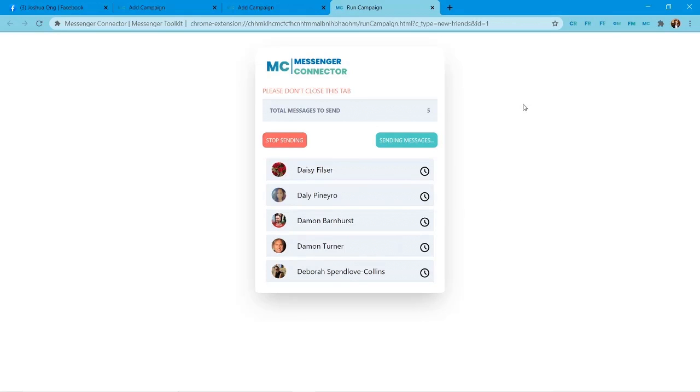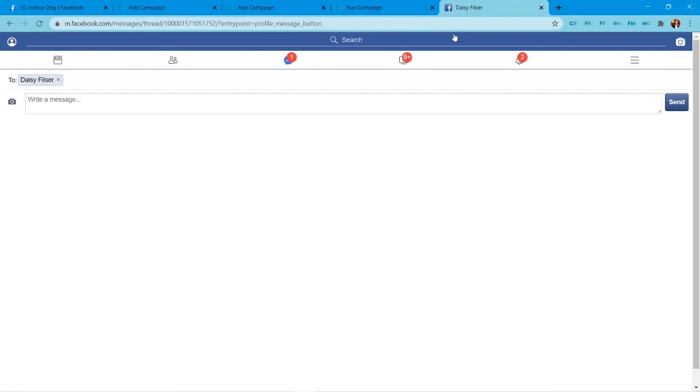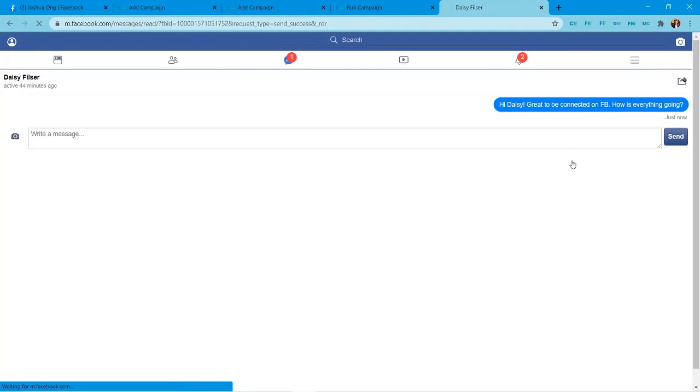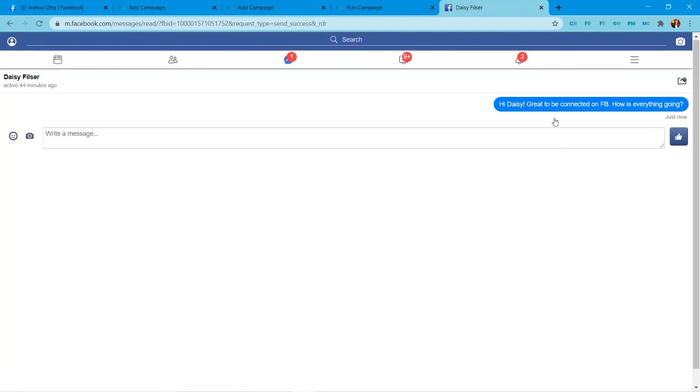Let's wait for a bit for the messages to send, and I'm going to show you guys how it actually looks, right? So let's give it a bit for the messages to be sent out. All right, as you can see over here, the extension actually opened up this person. And since you haven't talked to this person before, the extension will pull up a message and auto send the person a message. As you see over here, the message has been sent, right?